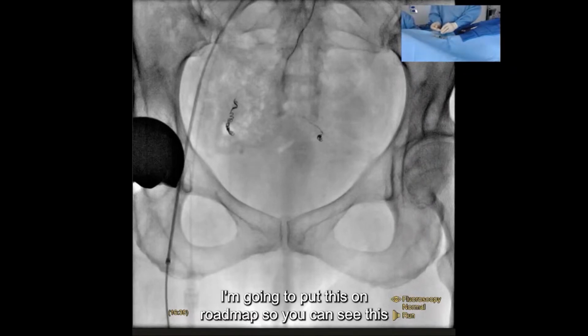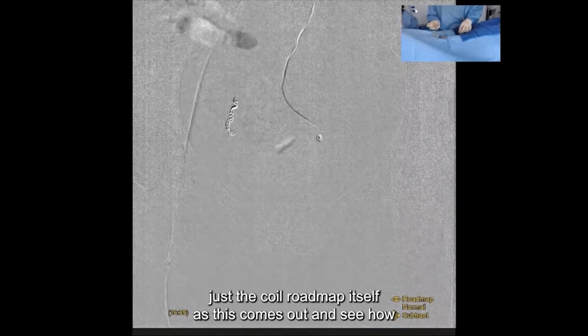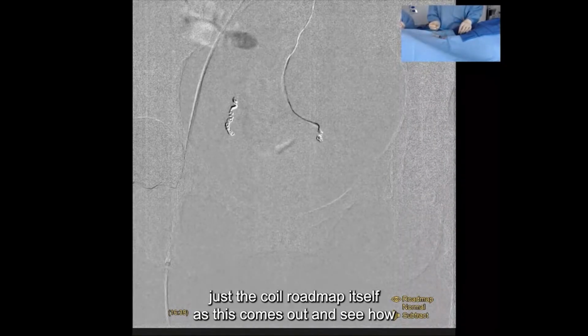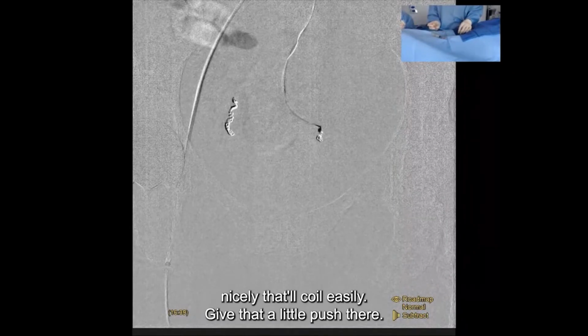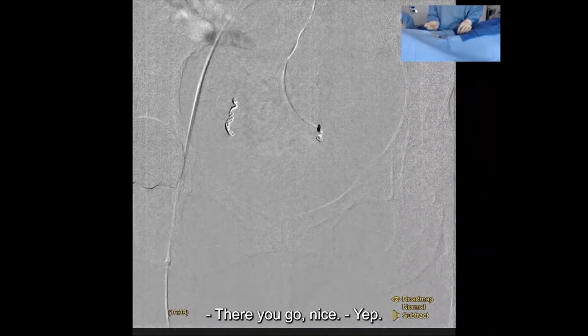I think I'm going to put this on roadmap so you can see this, just the coil roadmap itself as this comes out. And see how nicely that'll coil easily. Give that a little push there. There you go. Nice.